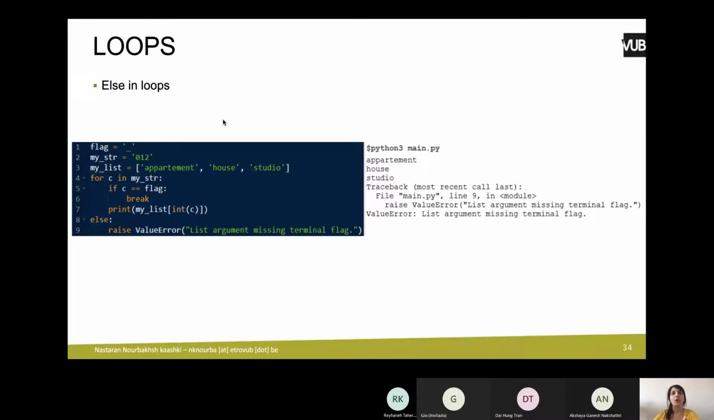Suppose we are working with terminal and we are asking the user to enter a sequence of numbers, and at the end enter a flag to let me know where the end of your sequence is. This can be much more complicated than what I'm talking about now, but I'm making a very simple example. And if the user didn't enter that flag, you want to let the user know that there is an error.